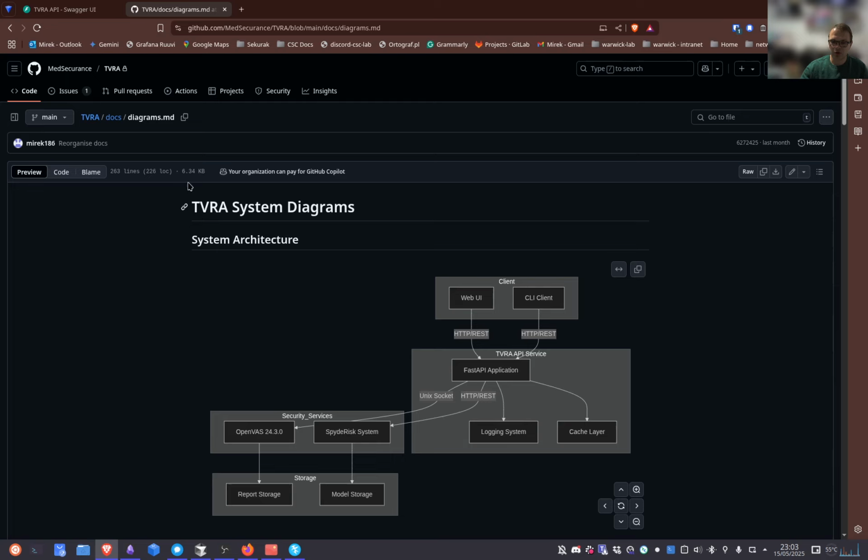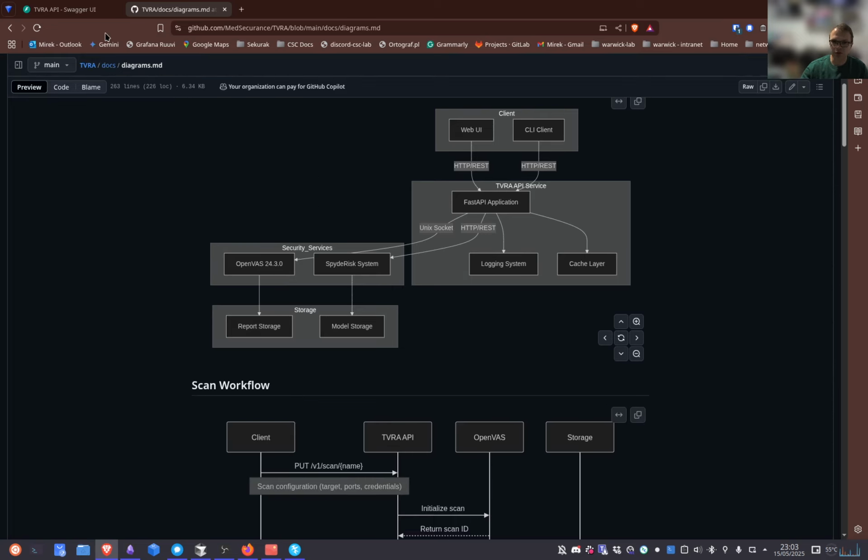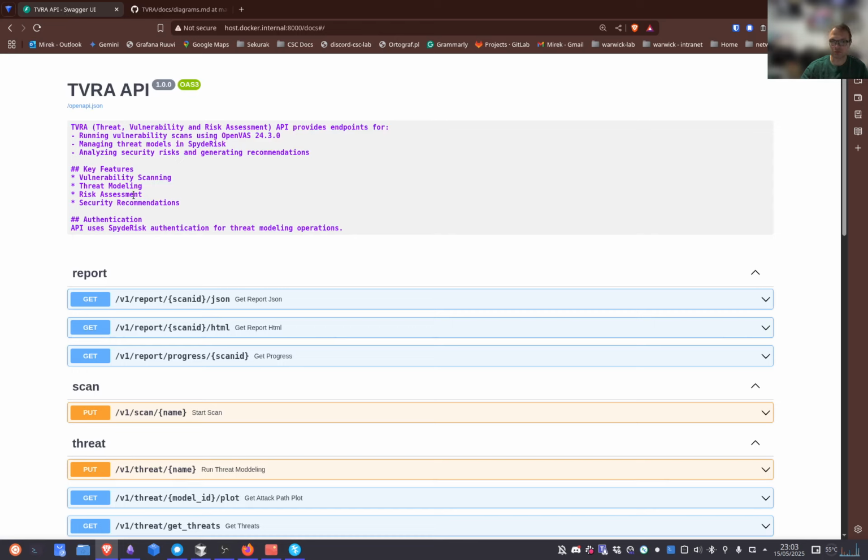And it all comes with extensive documentation of how to use the TVRA. That's all for me for today.